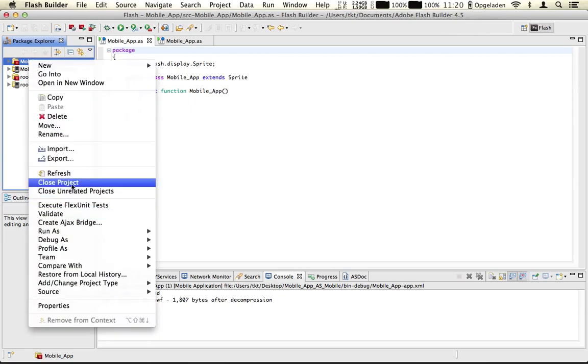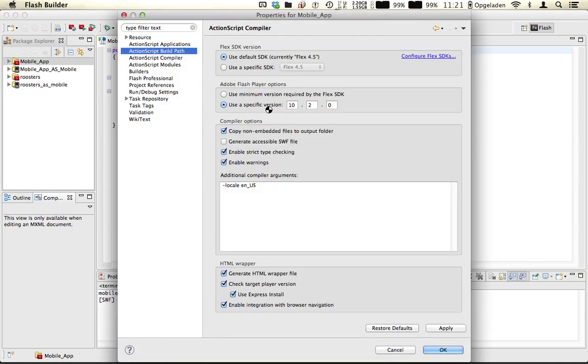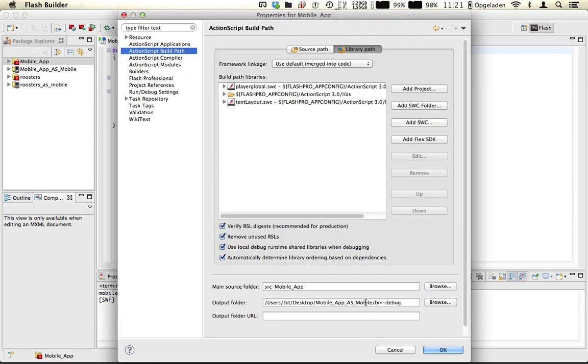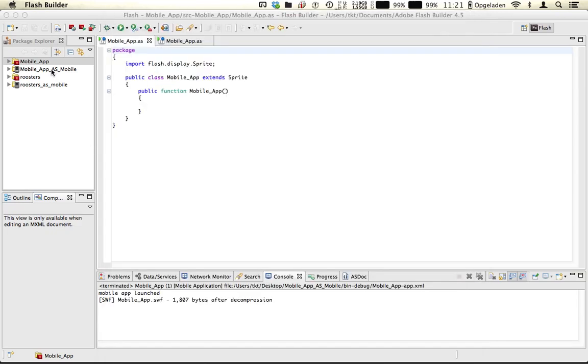So first for the Flash file, I'm going to go to the properties and again in here, set the output directory to the correct one, which is done in, let's see, ActionScript build path. Now here it's still set to, oh, as you can see it's already changed. Well, that's nice. If this hasn't changed, you have to change it yourself. It's set to mobile app AS mobile and then bin debug. So now I'm making sure that it's writing to the correct folder. My builder is still Flash Professional, so that's correct. So I'm going to press OK.